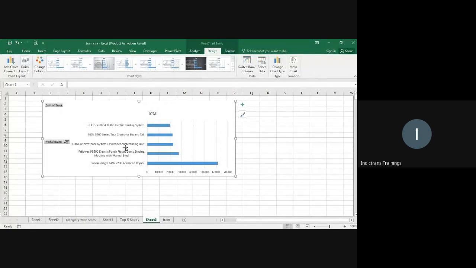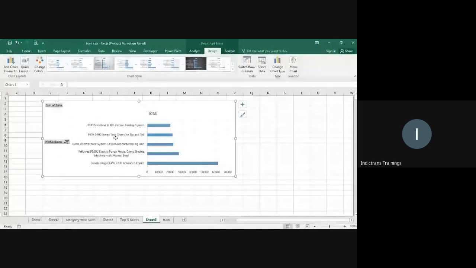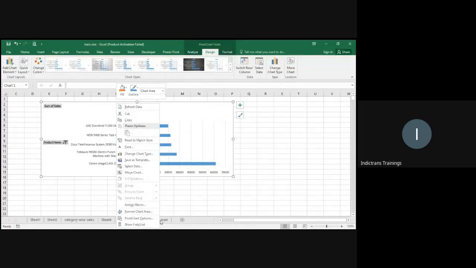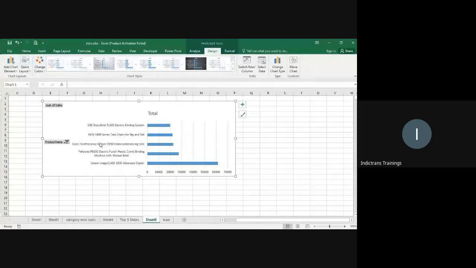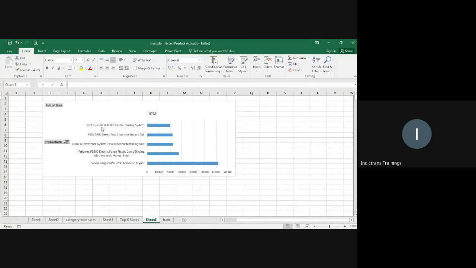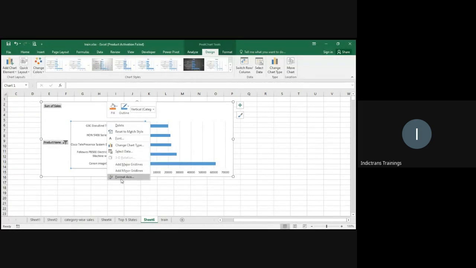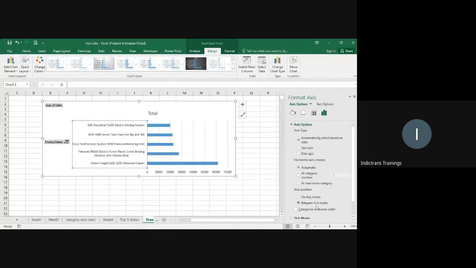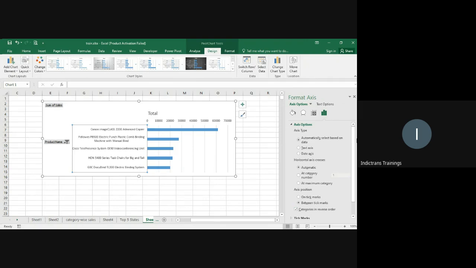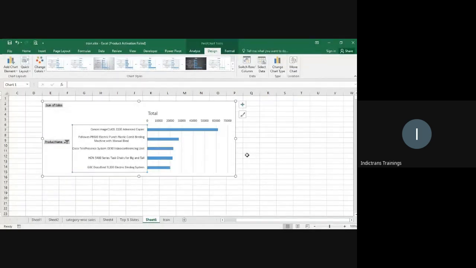And if you want to make this the top, I can click on the axis, right click, format axis. So let me click again. Sometimes this becomes a little challenging to get the right format axis. And then you just say categories in reverse order. Okay, so this is how we got it. So these are like the top 5 products essentially.